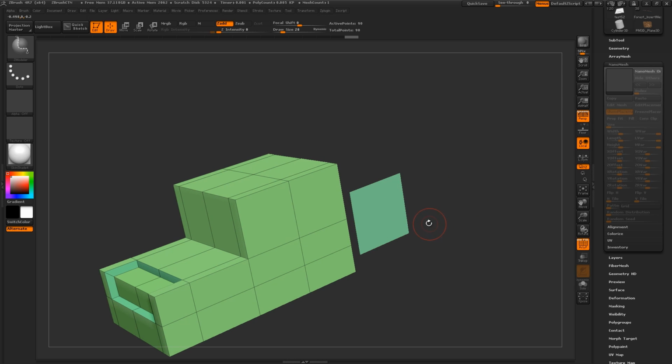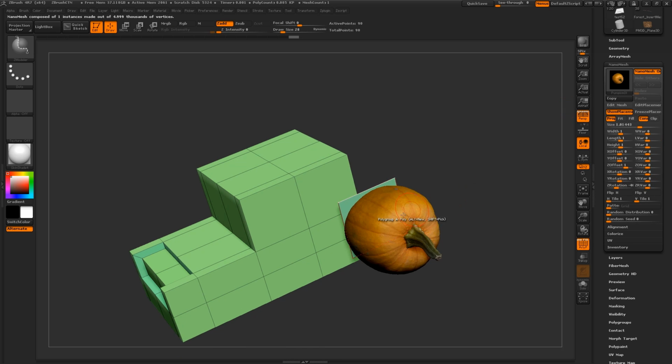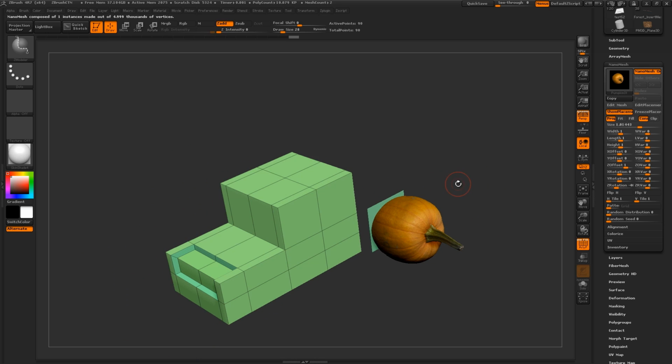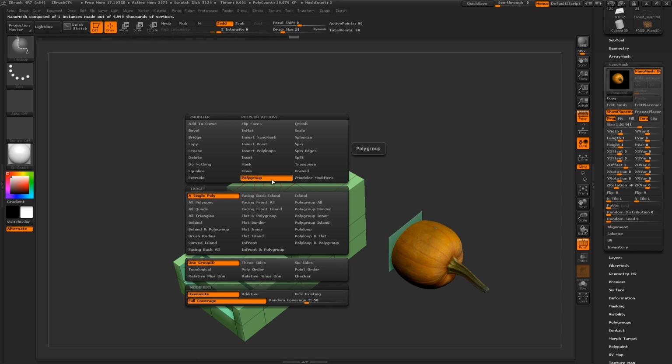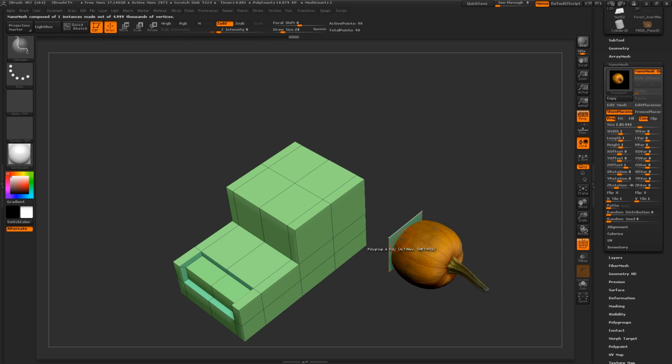So I know I want this polygroup. I'm going to first hold and click, which will give it a new polygroup. But while I'm holding, I'm going to hold Shift, and that's going to copy that polygroup. So now I have this specific polygroup, linked to this NanoMesh, stored in the ZModeler brush. Now wherever I click on my model, if I have the polygroup action selected with a single poly, it's going to apply this polygroup.